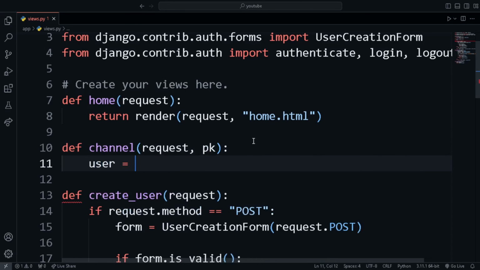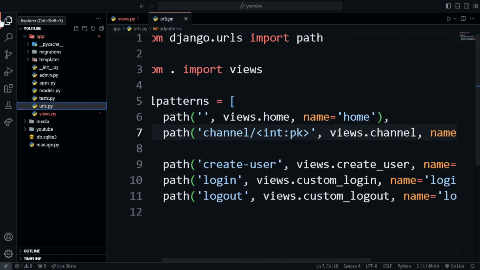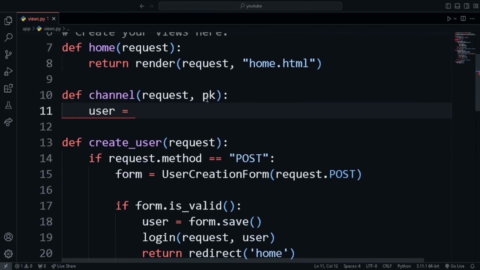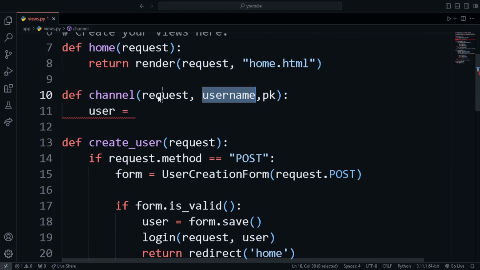Now we'll get the specific user. We'll get the user using the id. That's why I gave the username earlier, because we need to get the user also. I'm just going to put it back in. It's going to be str:username slash int:pk. Because we added a new one there, we need to pass in the username as the argument after request, because that's coming directly after the channel slash.